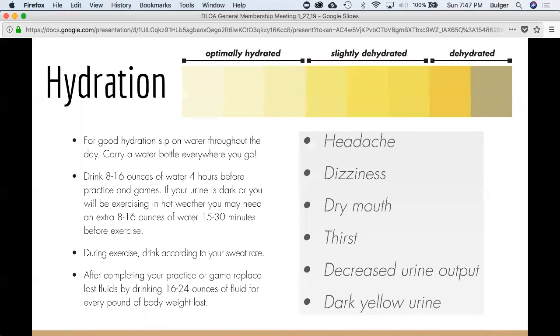It is very, very easy to get dehydrated early on, and that dehydration takes down your energy level. It affects your judgment and your decision making, which is kind of a big deal when you're on the field, having to make calls and whatnot.